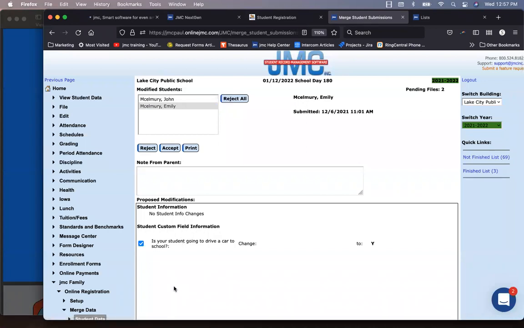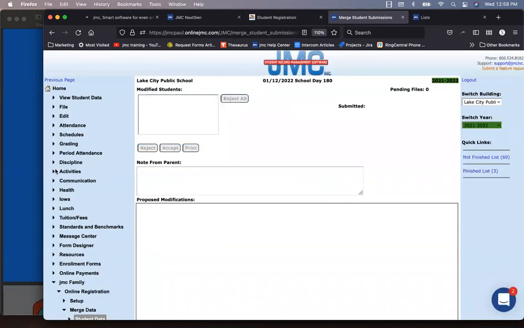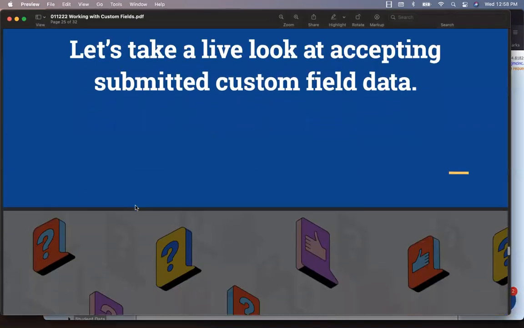Here's Emily right there. Is your student going to drive a car to school? From nothing to yes. You can either reject that if you want, or you could accept it and print it. If I accept it, any of the items that have blue check marks will be accepted. Click accept just like this. And now Emily McElmurray is removed from the list because she doesn't have anything listed there. And we'd be good to go. And I'll just reject that John one. So really easy to be able to go in and manage that information there. So that's part of the online registration.